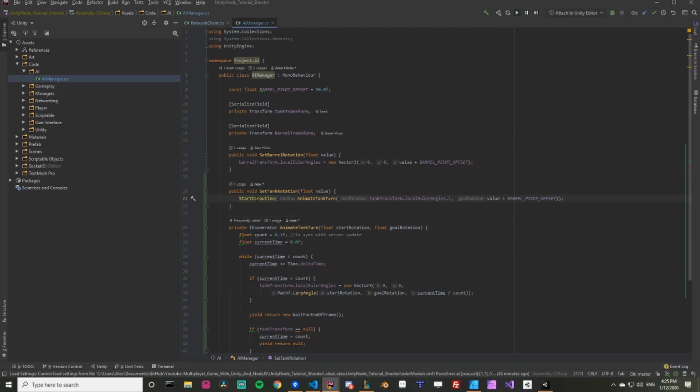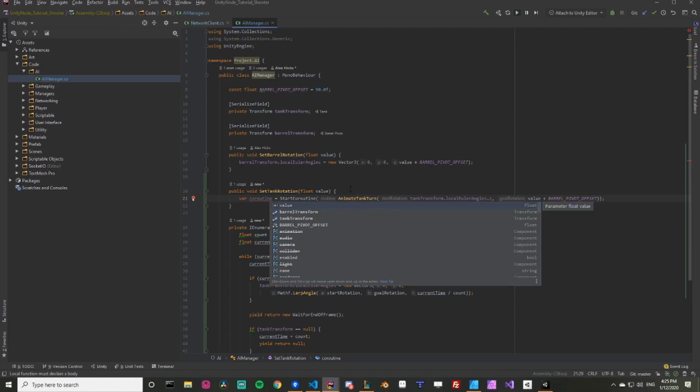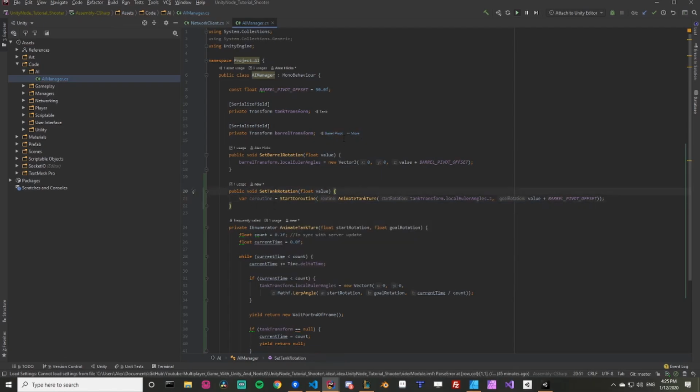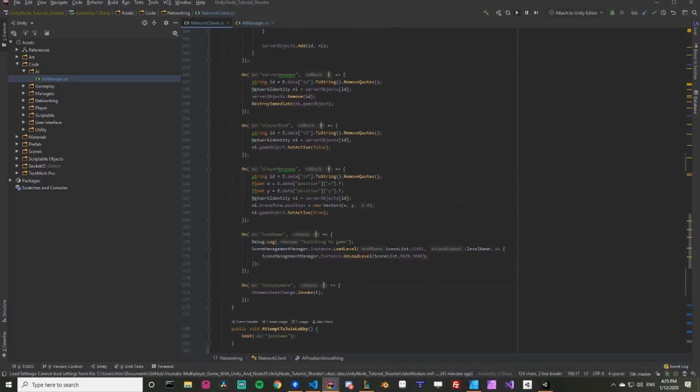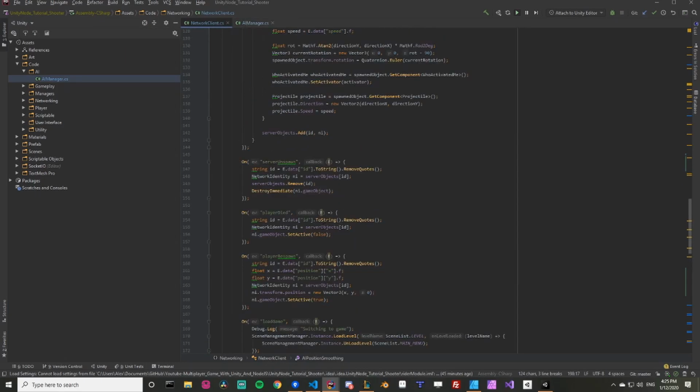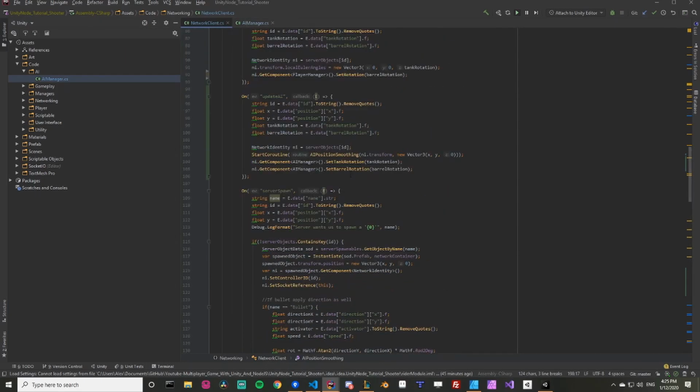But basically, when you start the coroutines, you get a reference, so you can store the coroutine as a private variable up here. And then when I go to destroy the client on player died here, where I set it to false, I could check to see if it has an AI manager, and if so, then I'll have to stop the coroutines. So let's do that.